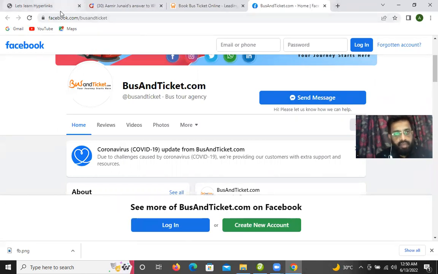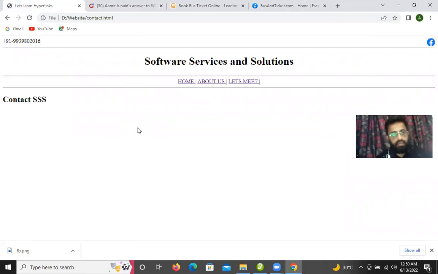So coming back to the website that we have created, it is software services and solutions with 3 menus. Each of these menus is linked to one of the web pages which is internal to the website, and then we have a Facebook logo that is taking to the facebook.com page of our company. So this is called the external hyperlink.